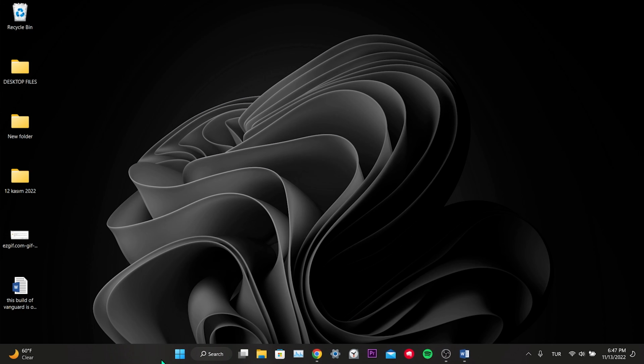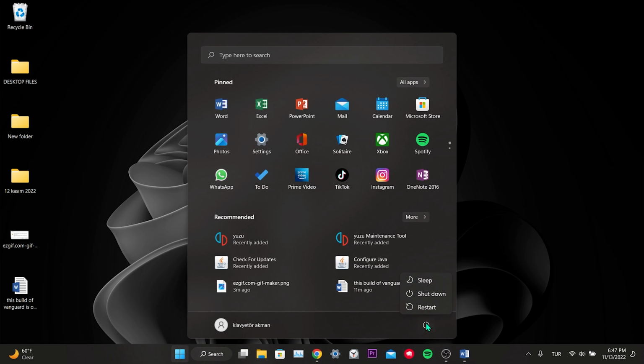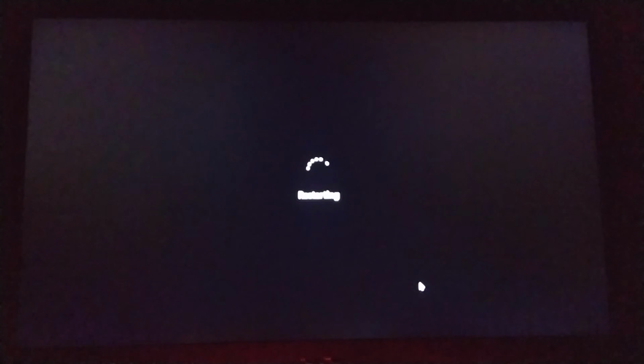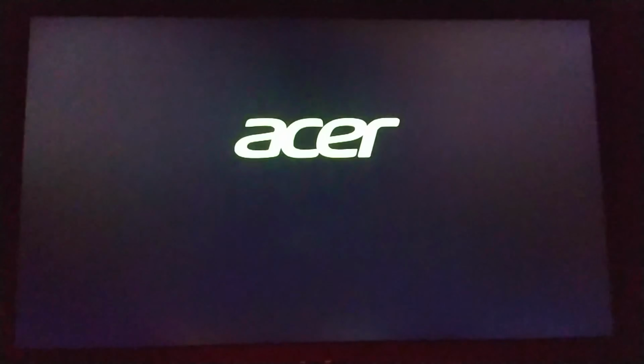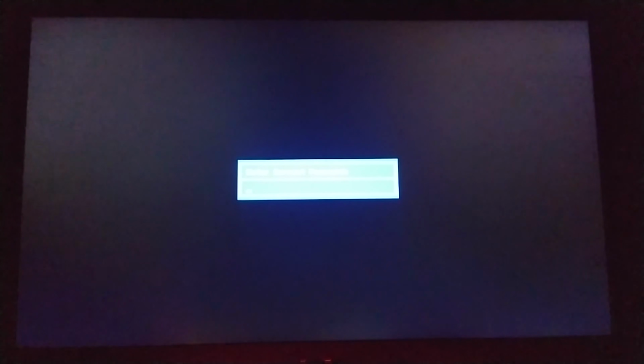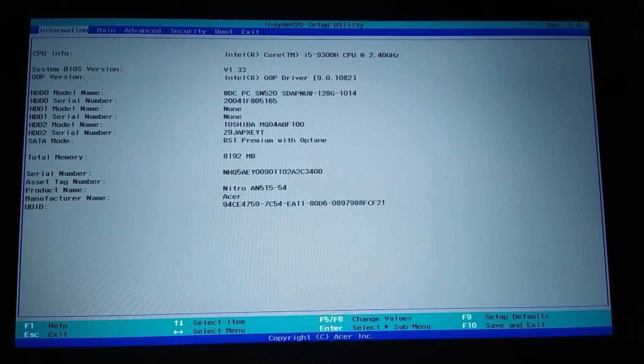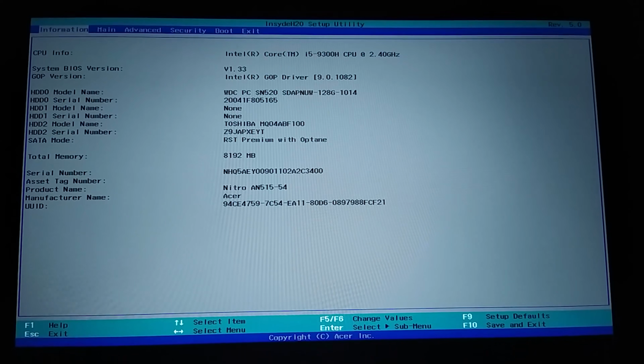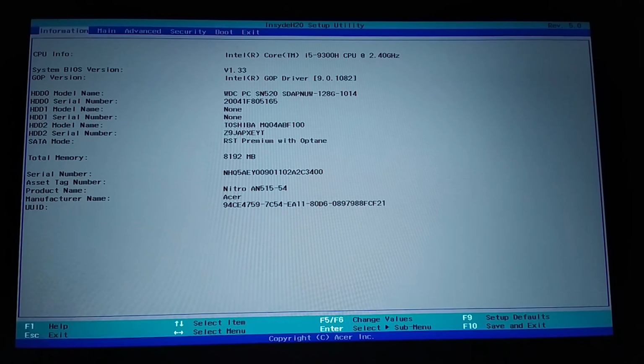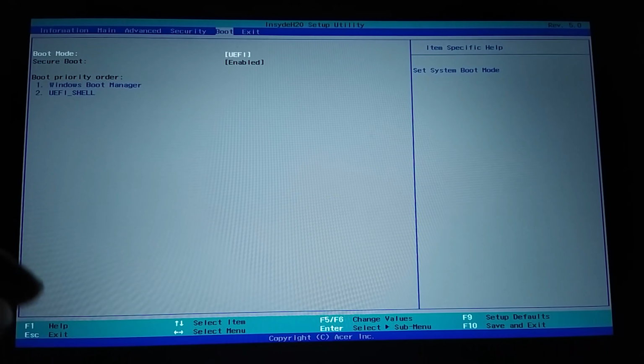Now we restart the computer to enable secure boot. While the computer is restarting, we will press the BIOS key and enter the BIOS. And I enter my BIOS password. As I mentioned at the beginning of the video, the BIOS menu may vary depending on the motherboard of the computer. First we come to the boot part.